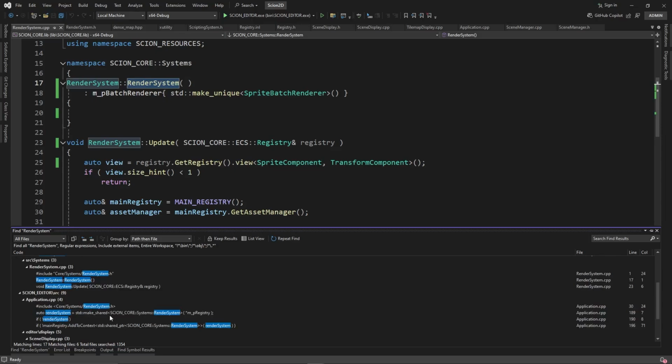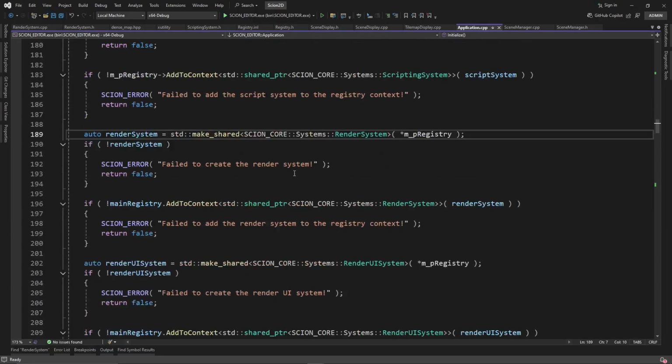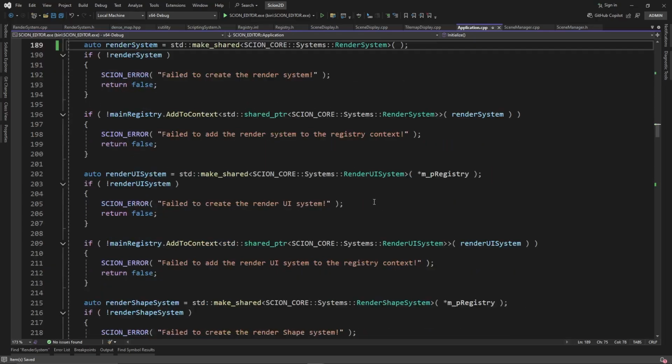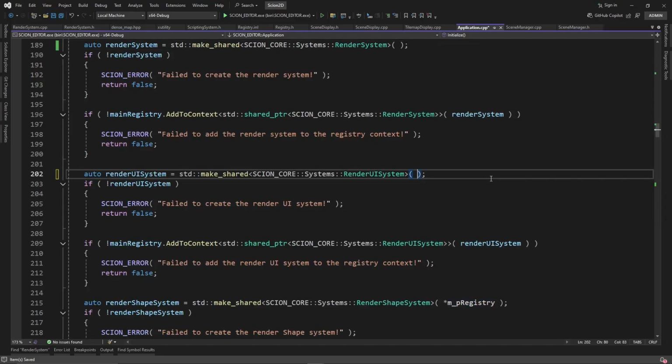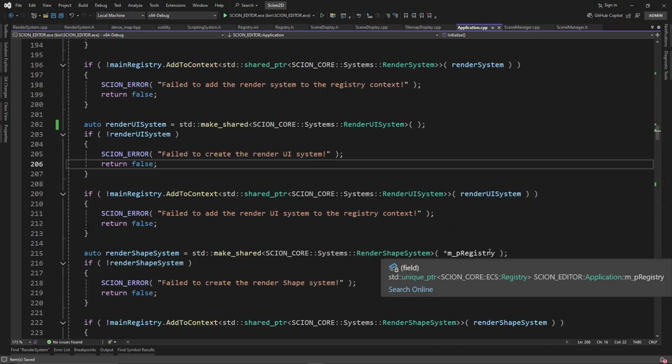So in application, we're putting it into our main registry. We don't want to send in the registry anymore. It's not going to be used. So we can do that with the render UI system as well. So let's change that and do the same thing. And the render shape system, I want to do the same.